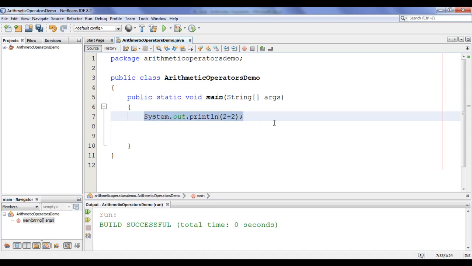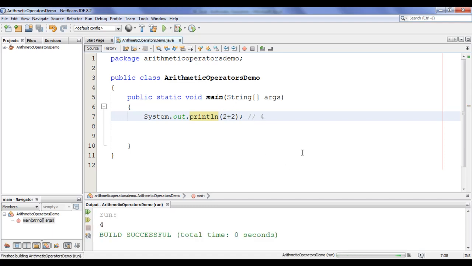What happens when this statement is executed? As I told, plus symbol indicates addition operator. It returns sum of two numbers. 2 plus 2 is 4. System.out.println displays that 4 in the output window. Definitely we get here 4. I say run project. You can see that 4 is displayed in the output window.